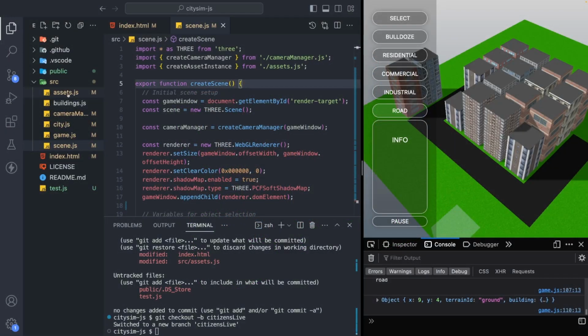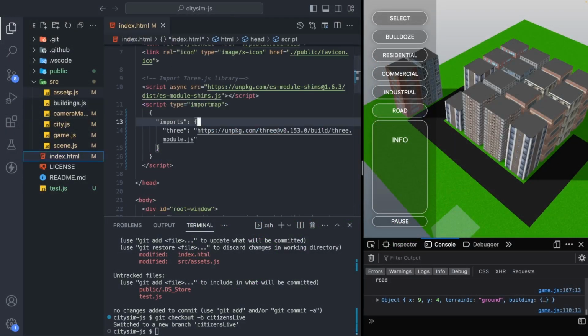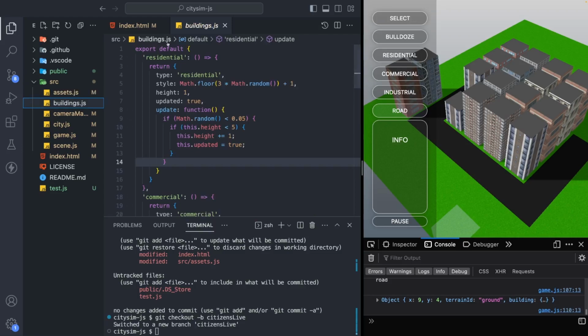So before we can add citizens to our city, we need to spend a few minutes refactoring our old code. If you want to skip over this part and jump right to where we're adding new citizens, feel free. The timestamps are in the description below.